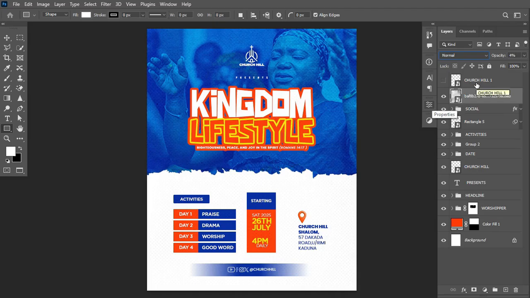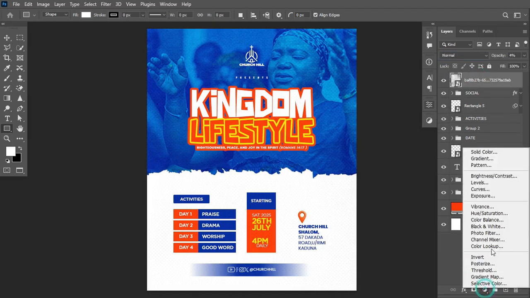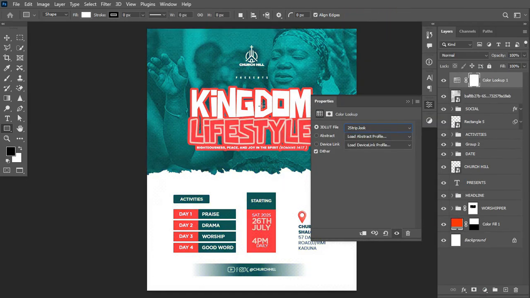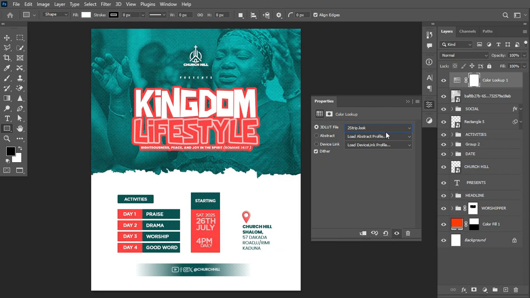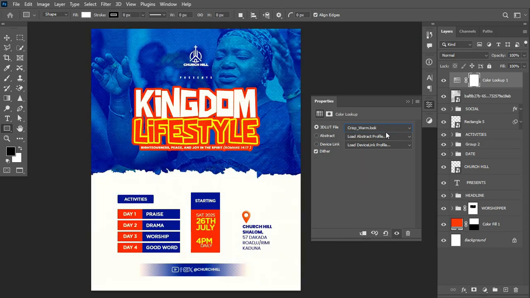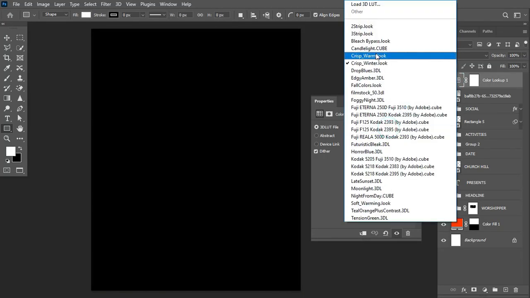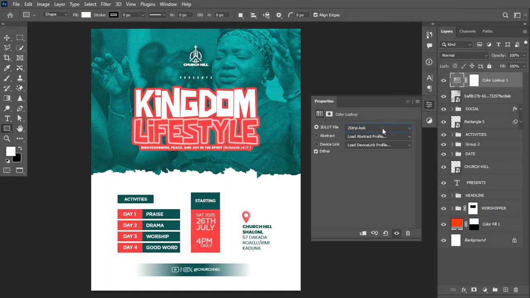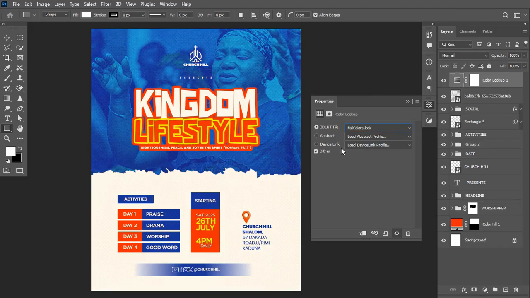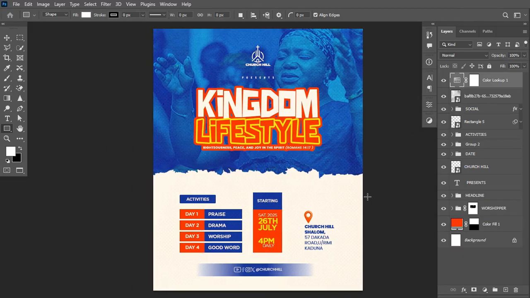So if you want to take this design a step further, you can go ahead to your Adjustments, apply Color Lookup, and see which color lookup works perfectly well on your project. You can switch between one color lookup and another and see how it appears on your design. Please take note of that. You can play with as many as you want and see what basically works for you. So ladies and gentlemen, we have come to the end of this.